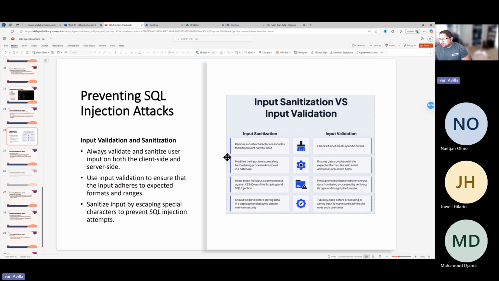This little table right here kind of sums up all the different things. Remove unsafe characters. Check if the input meets certain criteria. So, for example, if the input is an age value, at the application level, you want to make it so it only accepts integers. If it's a zip code value, wherever you can, you want to restrict that data input to be as specific as possible to prevent somebody from typing in a SQL injection statement or cross-site scripting statement. All these things.